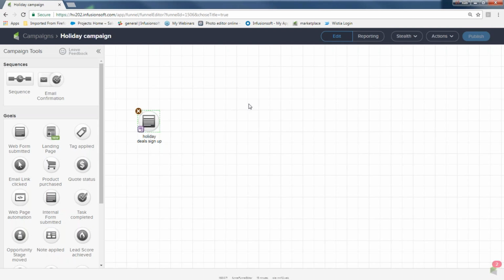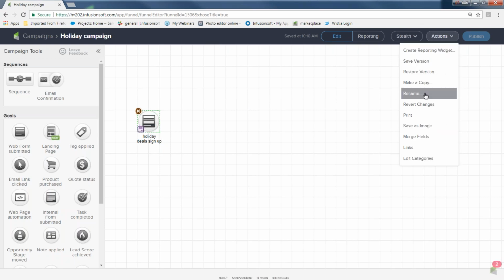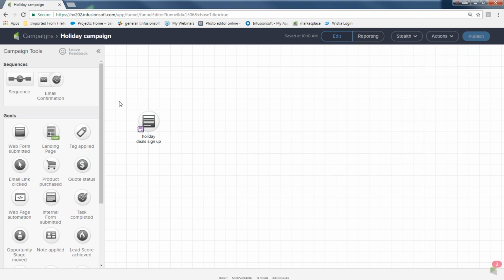What's the campaign name? If I look up in the black toolbar all the way to the left, it says Holiday Campaign. If you ever want to change the name of a campaign because you don't like the name of it, come over to the right under Actions and you can rename it. So here's our goal, Holiday Deals Sign Up. A goal connects to a sequence.